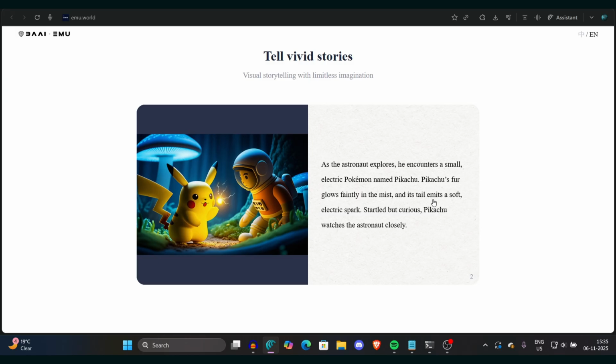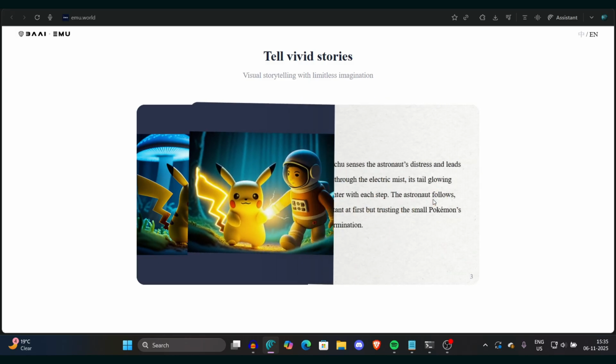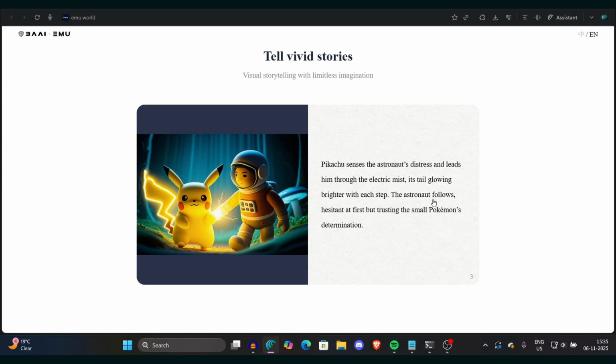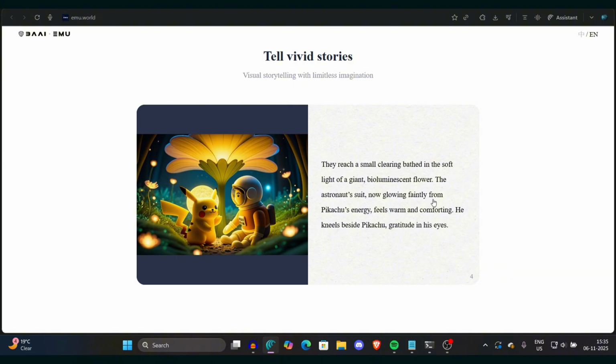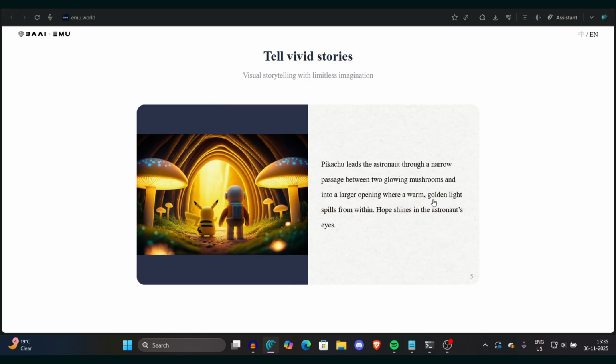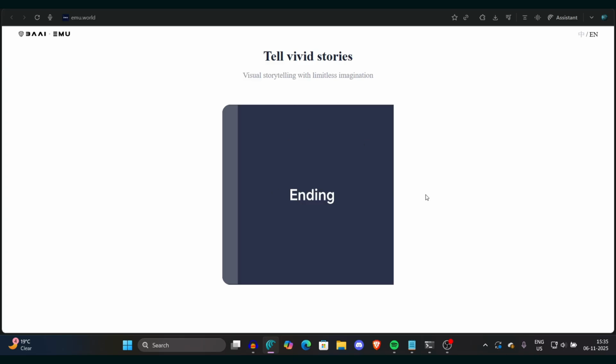You can see the astronaut and Pikachu going hand in hand. In another image they are taking cover inside a very big flower, now glowing faintly from Pikachu's energy. Once you click, you can see weird portals coming along where these characters are going, and the story ends here. The main focus of this entire story is to show you that this Emu 3.5 model is insanely good when it comes to creating storytelling.